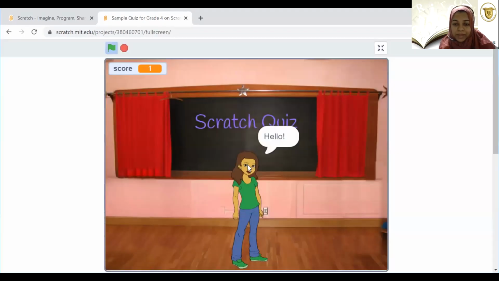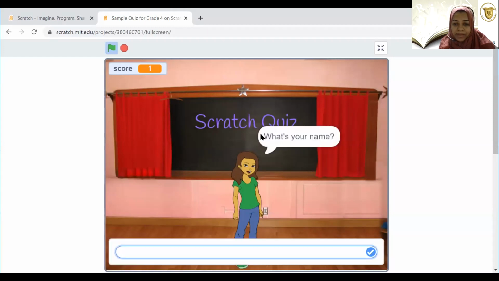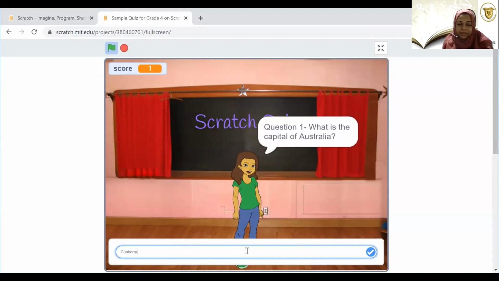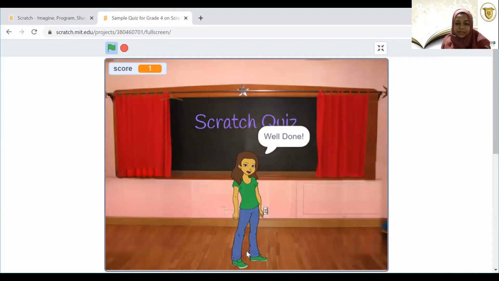Click on the green flag. If you see, I have a backdrop, I have a title. So my sprite has welcomed me and it says, what's your name? My name is Parveen, and then click on enter. It says, hi Parveen. What is the capital of Australia? If I type in the right answer, it says, well done. Now, this is the kind of quiz I would like you all to create.